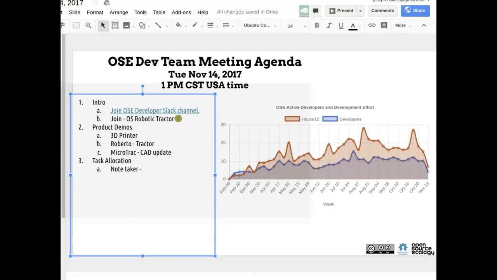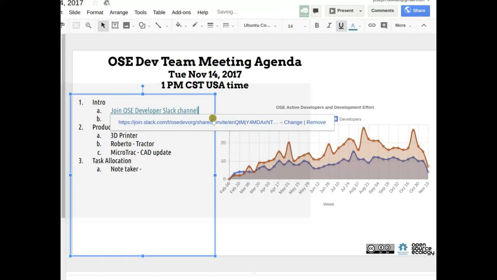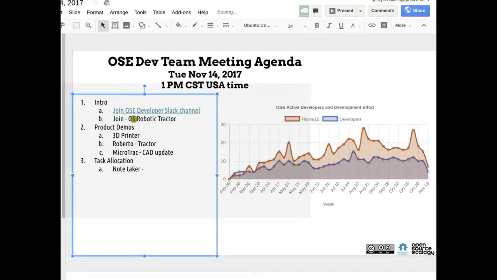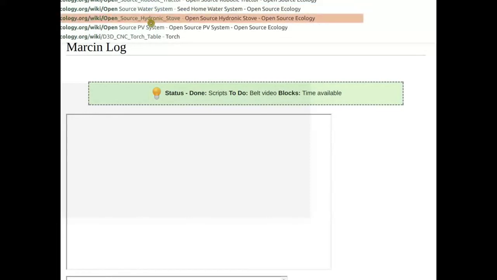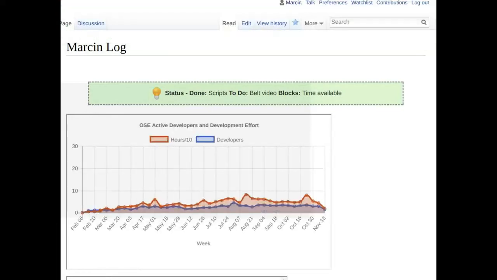There's a couple of other channels besides this working channel, which is on the OSE Dev Team. There's the OSE Developer Slack channel, and that is for the work on the OSE Developer Workbench, the D3D workbench as well. So Lex and Oliver are working there. And also the robotic tractor. If you look at the open source robotic tractor page on the wiki, there's a link there. Let me just put that in there for anyone who wants to view that.